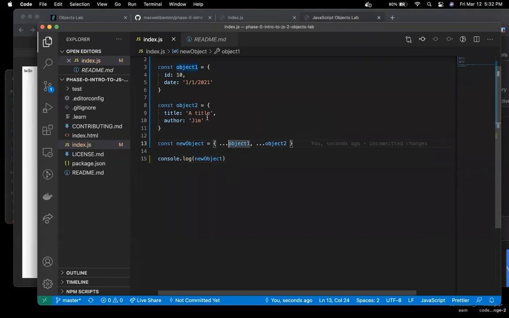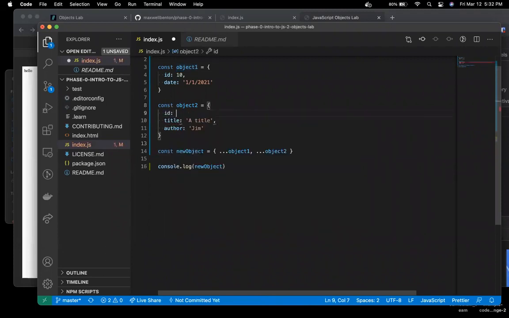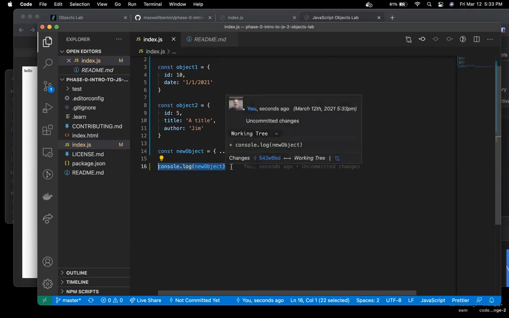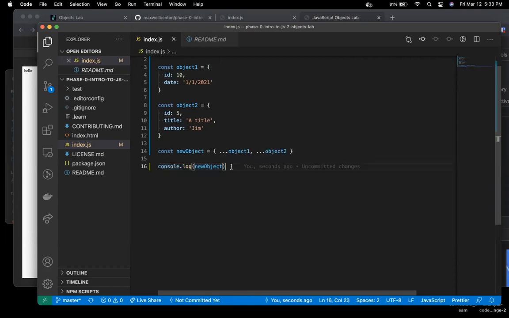So this seems pretty straightforward, right? Now what happens if I do something like this? I have an ID in object 1 and I have an ID in object 5, with different values. What do you predict will happen when I log this now? I think you'll get 5. Yeah, why do you think that is? It overwrites the second time the information passes through. You get the most recent one.